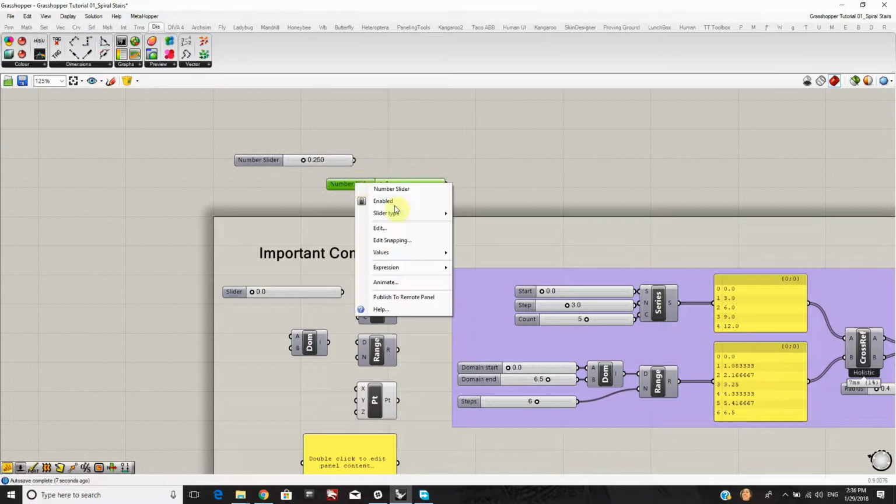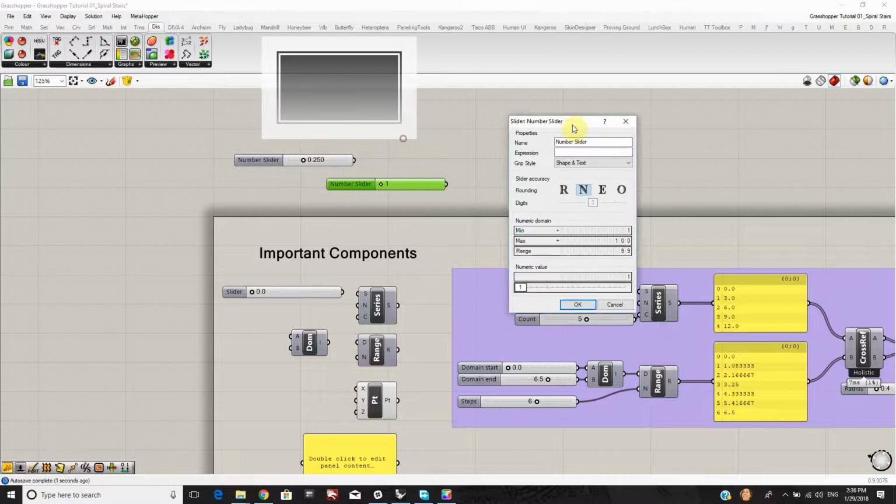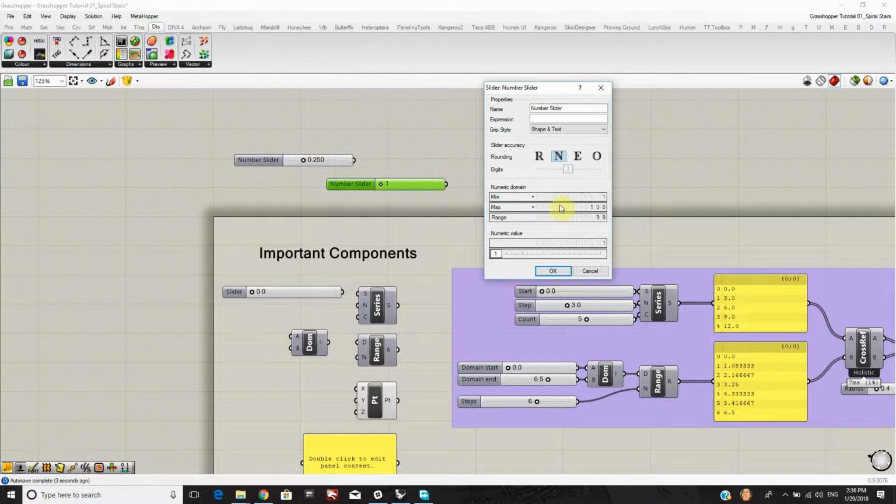You can also right click on it and edit it. So if this is not the range that I want, I can change the minimum and maximum of it as well as the integer, or change the decimals over here.